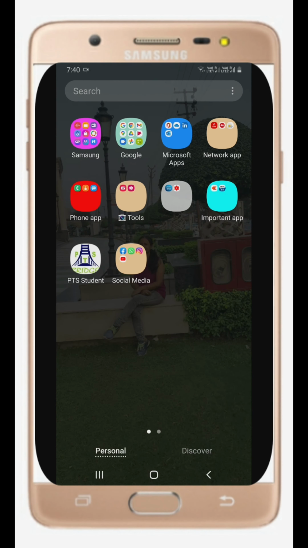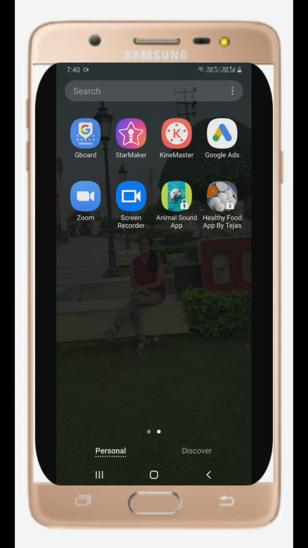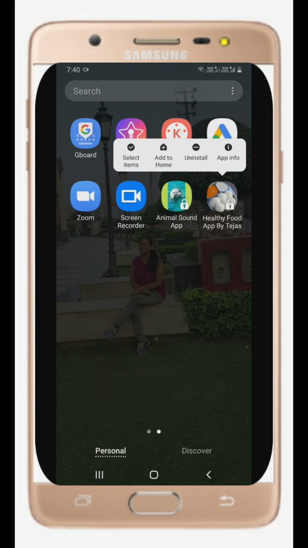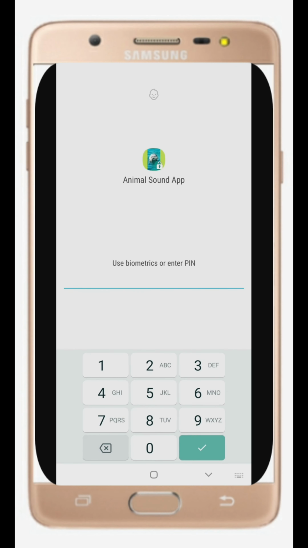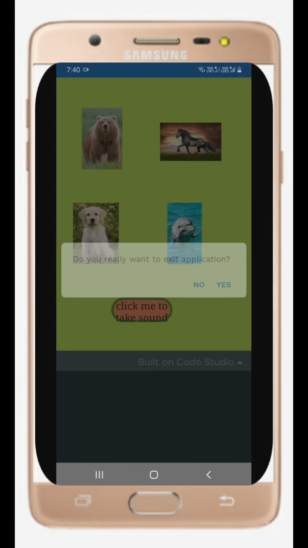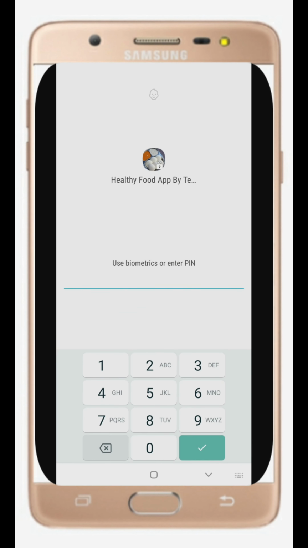Now let's see what happens if we write a wrong password, and what happens if we write the correct password. Let's open this app. This app is opened with a fingerprint. Okay, face recognition. In a previous video I have told about face recognition. Now see here, if I write a wrong PIN, what happens, and when I write the correct PIN, what happens. It opens. So this was today's video.